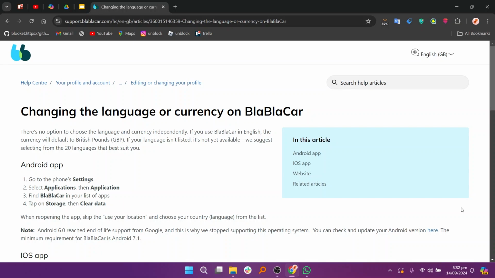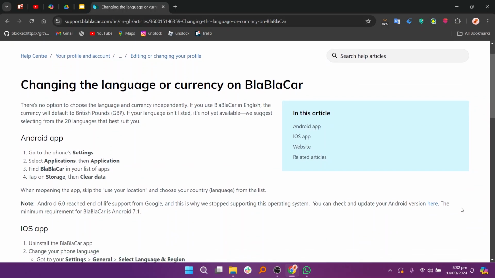Using the Android app first, go to the phone settings. Next, select Applications, then go to Application. Now find BlaBlaCar in your list of apps. Tap on Storage and select Clear Data. When reopening the app, skip the Use Your Location and choose your country from the list.